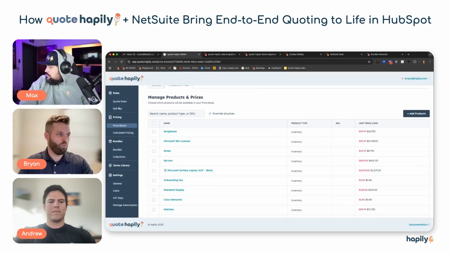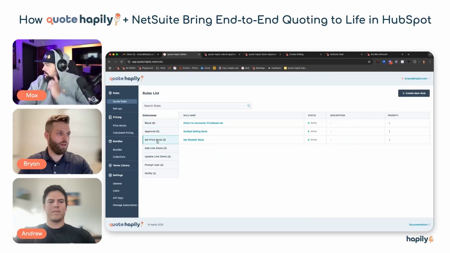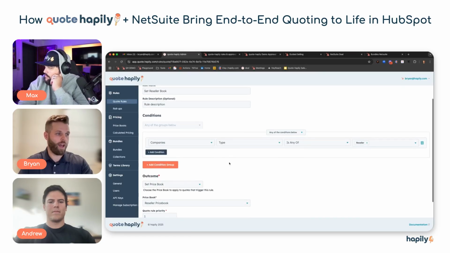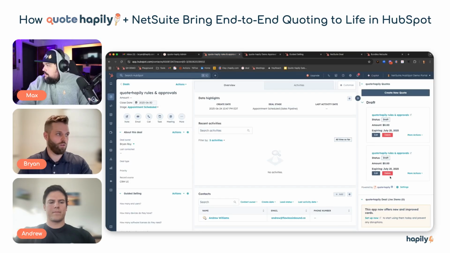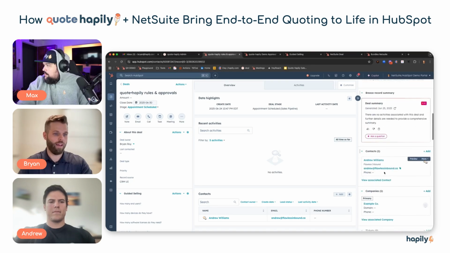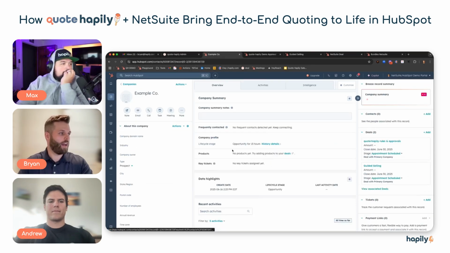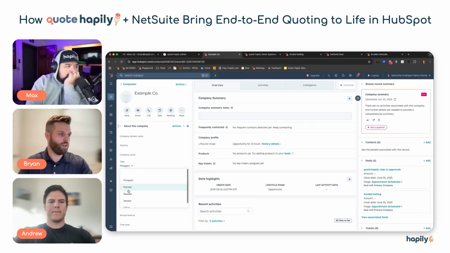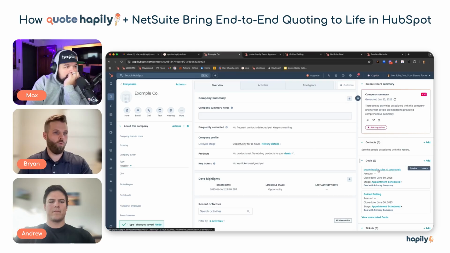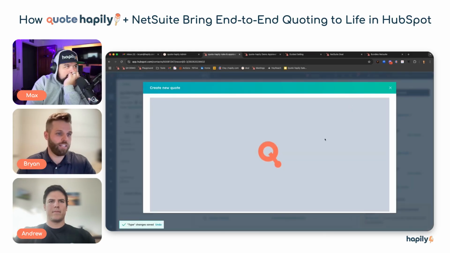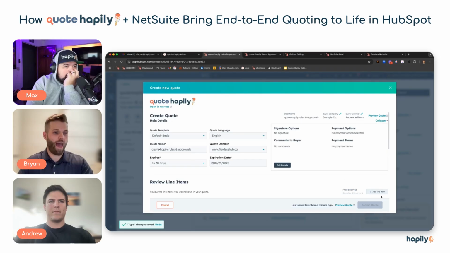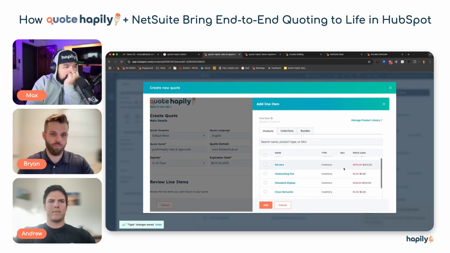Now I can use a quote rule to set that price book based on a condition in HubSpot. So anytime we have a company type that is a reseller, I want to set the price book to our reseller price book in this case. So if I go back to that deal I was working on earlier and I go to my company record here and I change them from a prospect to a reseller, if I go and open up a new quote for this customer, you'll see that the price book assigned to me is going to be different this time. And we're going to have all of our products discounted 20%.